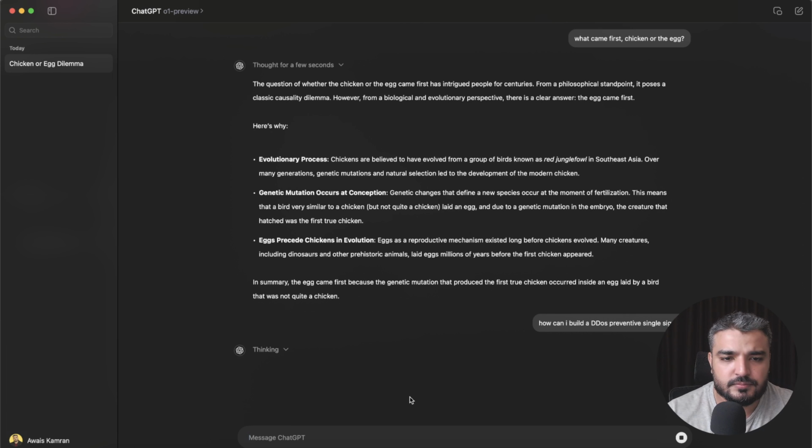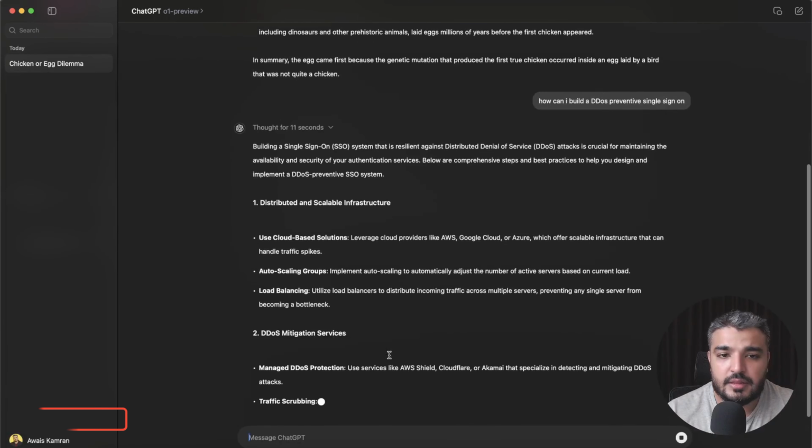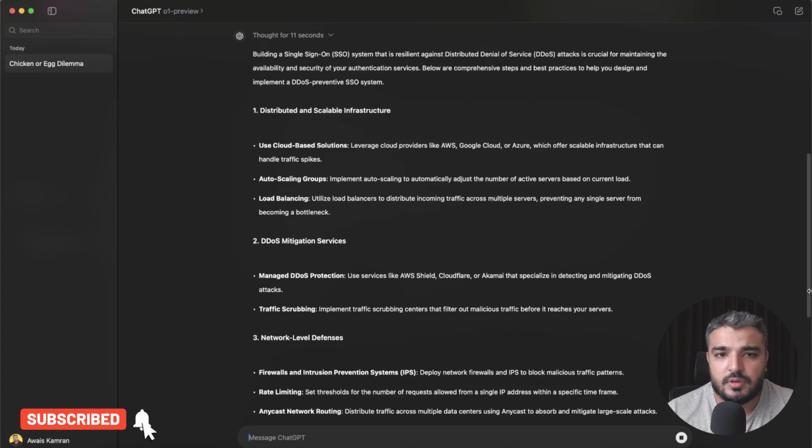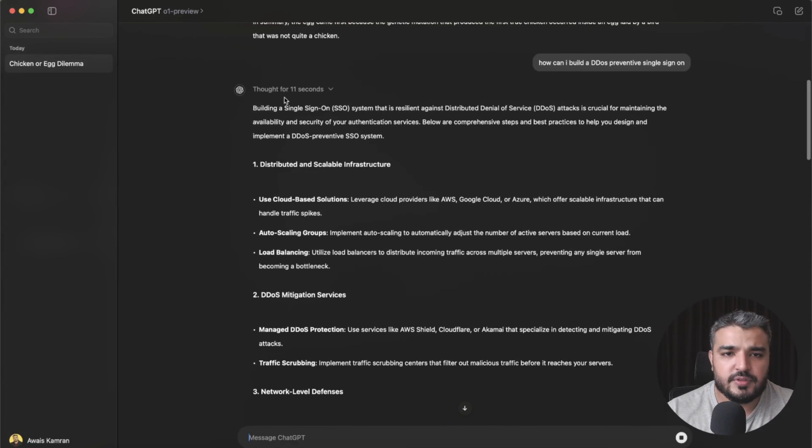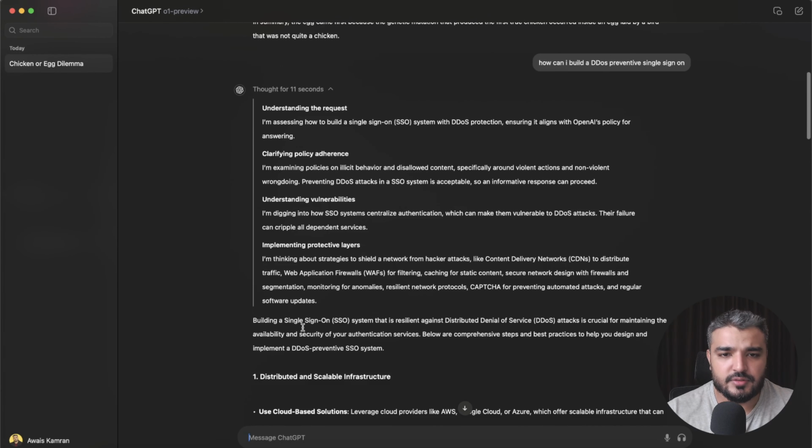Thinking. Understanding the request. Clarifying policy adherence, understanding vulnerabilities, and now it gives us an answer. So it thought for almost 11 seconds, and these are all the steps that it took. Pretty cool stuff. And yeah, that's pretty much it. That's what you can expect. It can be a bit slow. So if you're looking to build a chatbot out of it, I won't use O1 Preview. I would rather use it as my personal assistant in my tough or mundane or boring tasks.